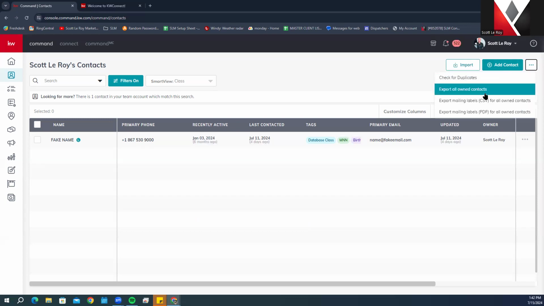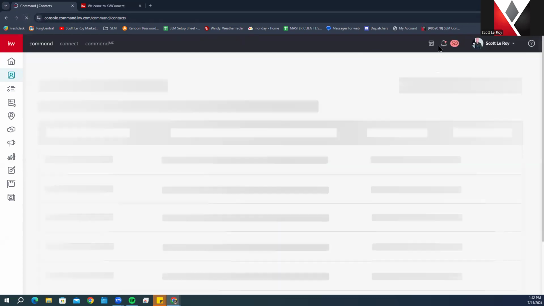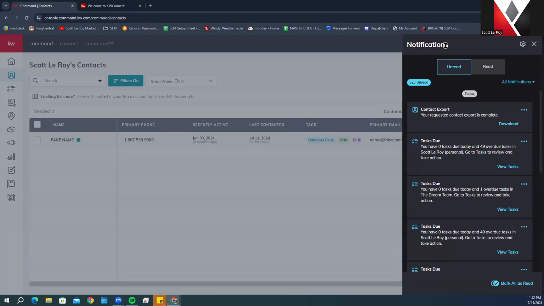There's an option to export all owned contacts here. If you use this, you'll get this little green message saying it's being processed, to refresh the page and check the notifications. As you can see, that message disappears very quickly. So all you need to do is refresh the page, then click on your notification bell, and you'll see here that this is where you can download it. It does not download automatically.